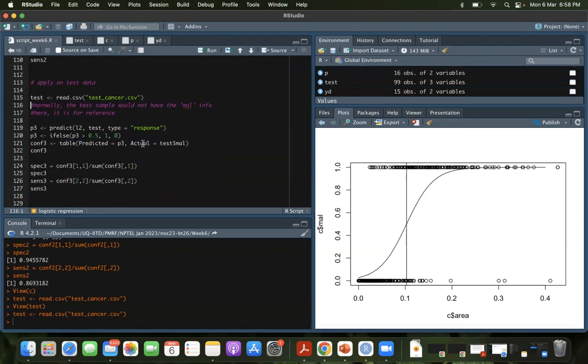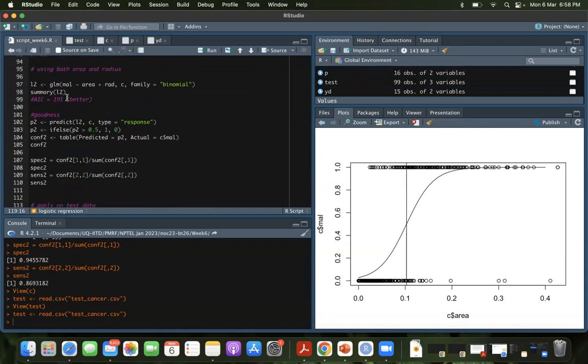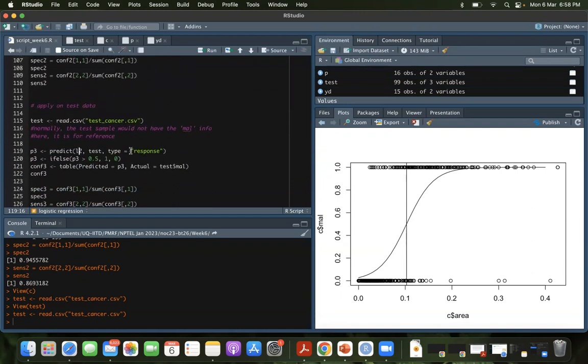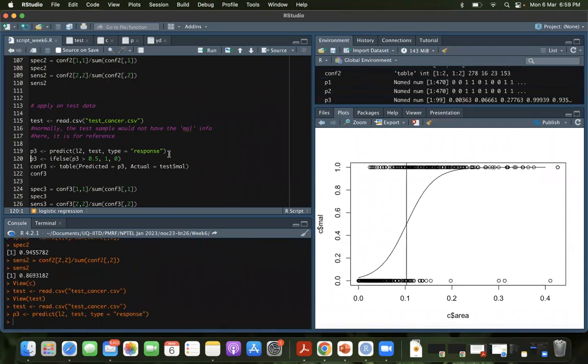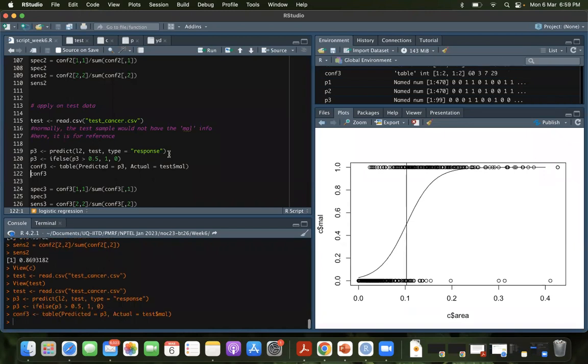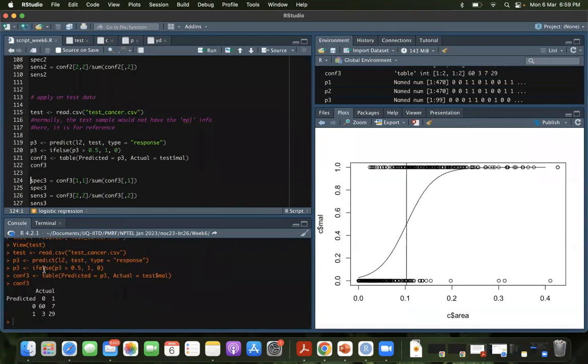So we've read this. We already have the model with us, right? The L2 model. We are not making a model again for this data, but we want to predict the effect of this from the test data. So it's going to take the area and the RAD variables from this new data set, and it's going to find P3. Again, we are making P3 binary. It's going to be malignant or non-malignant based on whether it's greater than 0.5 or not. And we make this confusion matrix, and you see this.